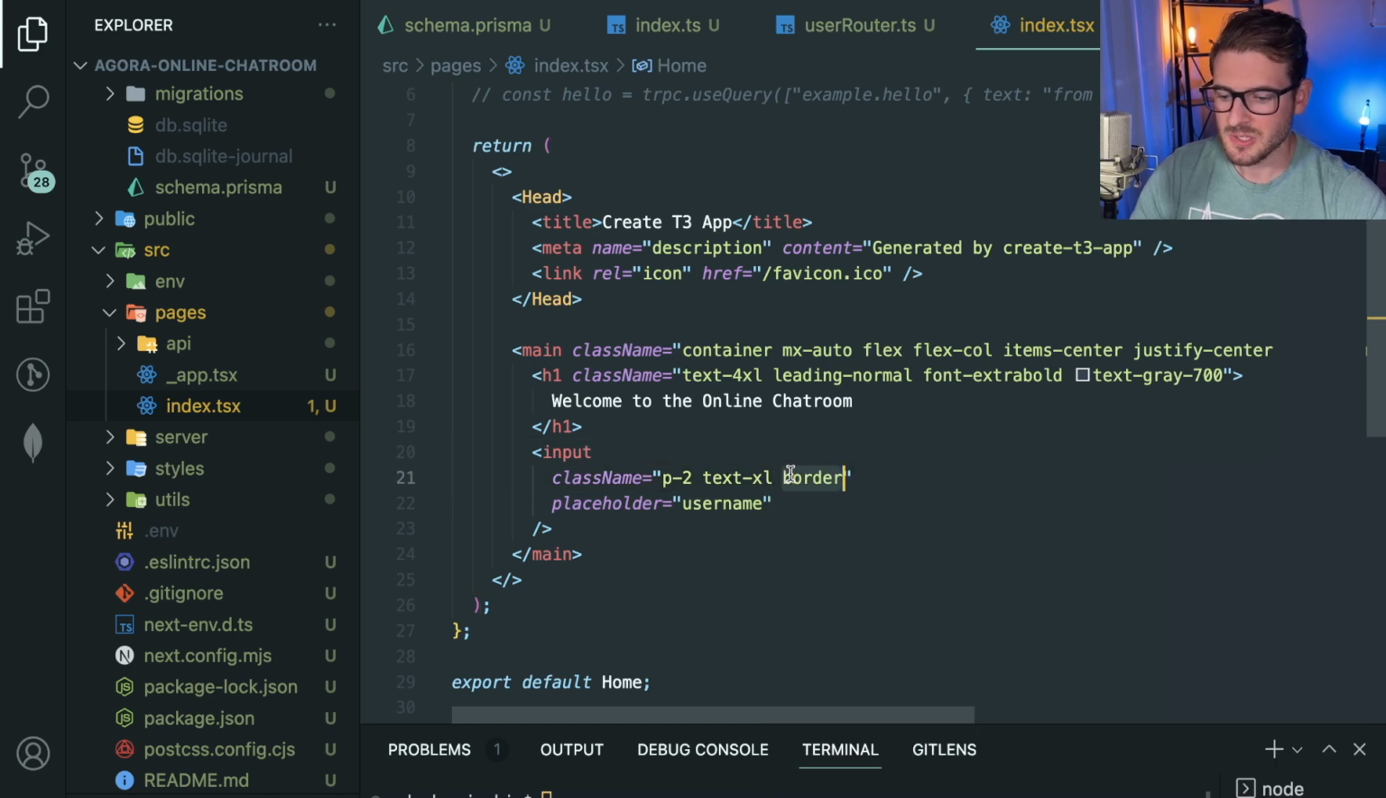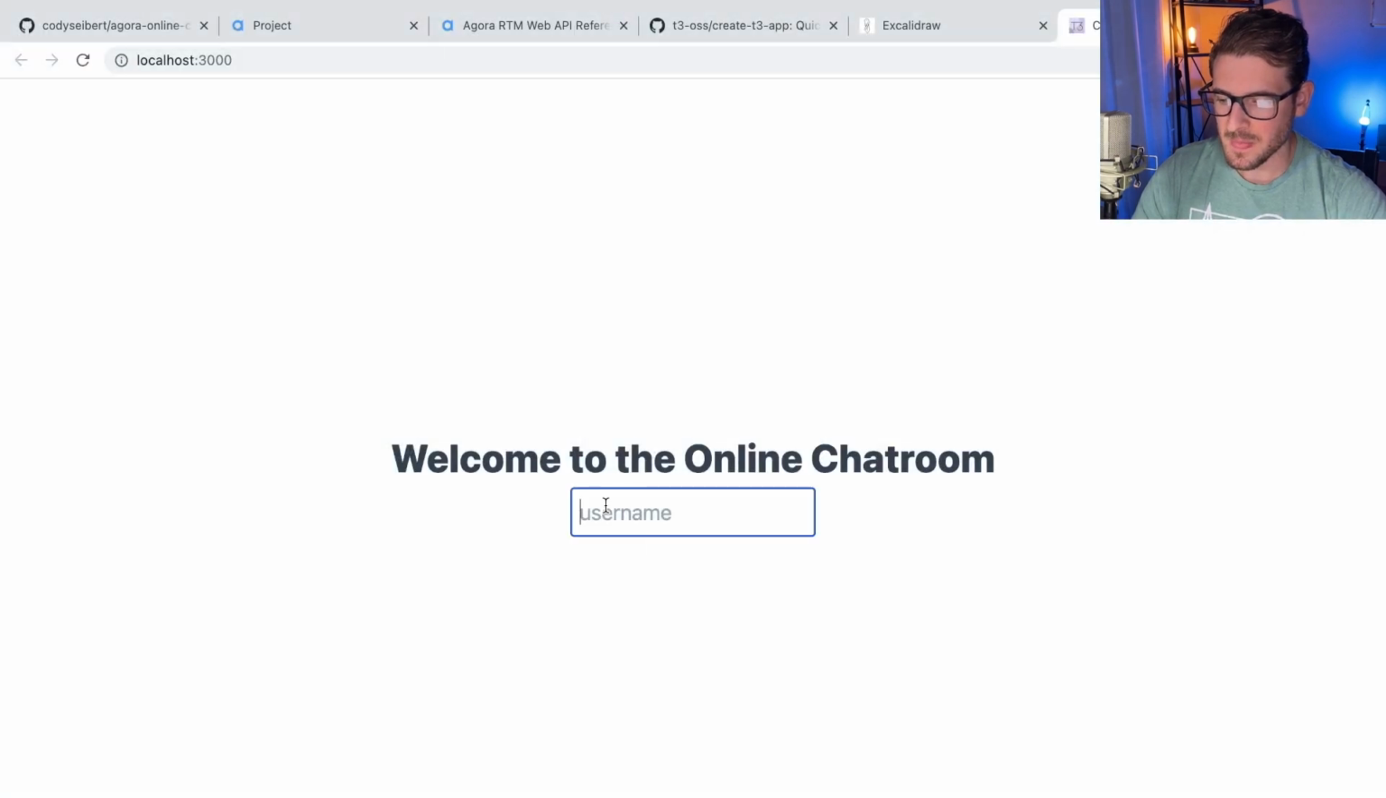So there's different classes. You can go to the Tailwind docs and learn about these and read about them, but this is just adding some padding inside of the text area. This is just increasing the size of the text, and this is just adding a border on it. So if I save this and go back, notice that we do have a little border. It's kind of faint, but you can see it, and I can actually type in something.